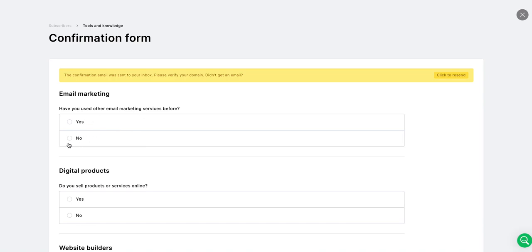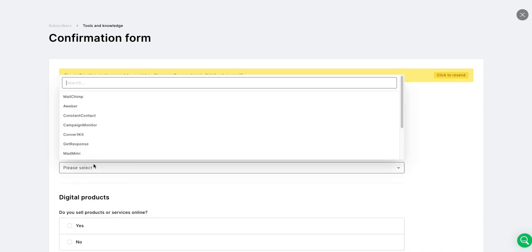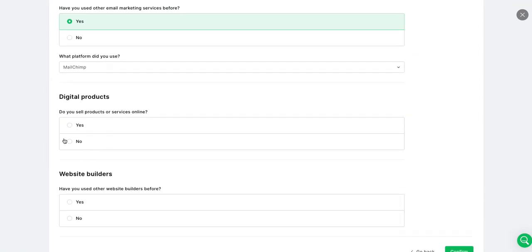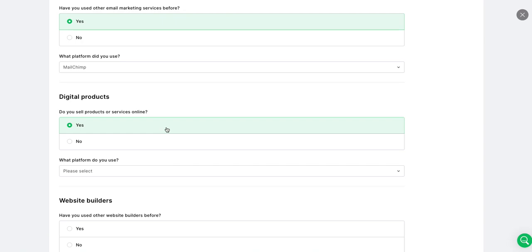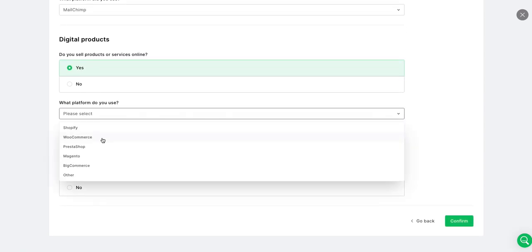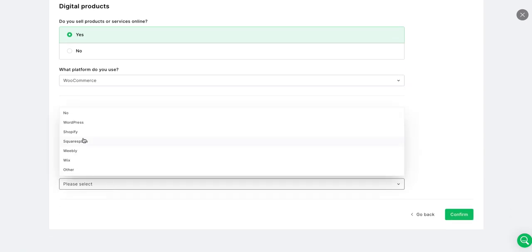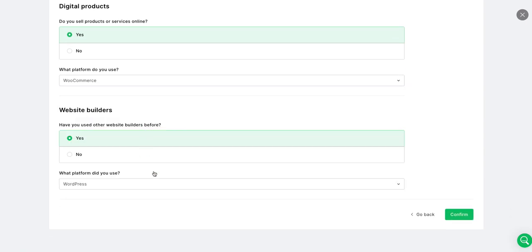Have you used other email products before? I'm going to say yes, and we'll add in here that we used MailChimp. Where's that? There they are. Do you sell products or services online? Yes, we do, because we do our hosting online. What platform do you use? We'll say WooCommerce. That's nice. Have you ever used a website builder before? Yes. What platform? We love Divi. Is that here? Oh no, WordPress. Sorry. There we go. Good.